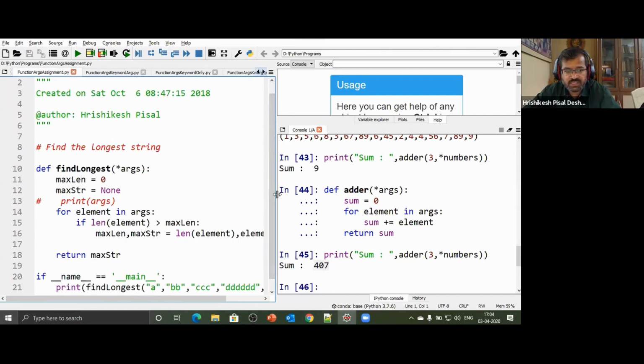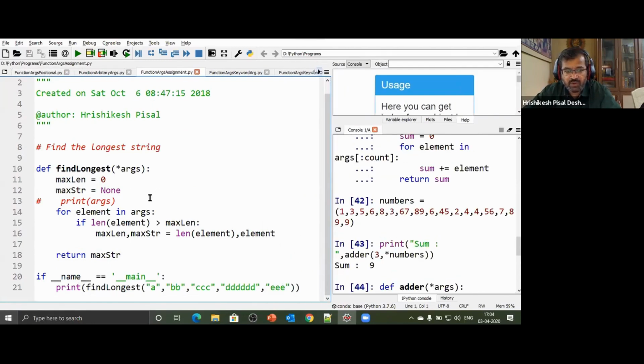Now, let's take one more example of this arbitrary. I would like to find the largest value which is there. Largest string I would like to find. So I say star args. I say find longest. Max length is 0. Max string is none. And what am I doing? For element in args, args is my tuple now. For element in args, I'm going to cycle through all the elements. So the first element's length is greater than max length, which I have kept as 0. The first I get is a. The length of a is 1. So is 1 greater than 0? Yes. So here see what we are doing, packing and unpacking. That is, what do we assign in max length?